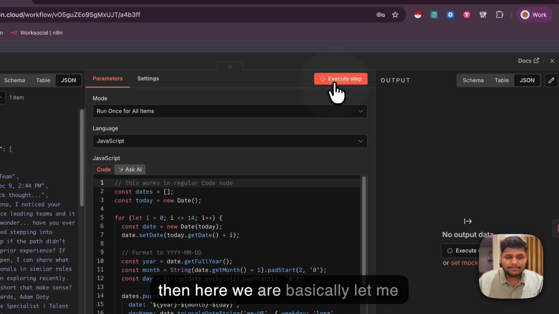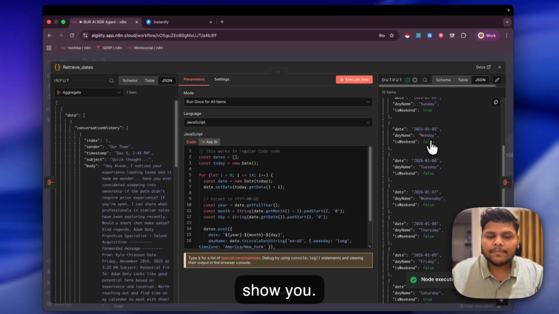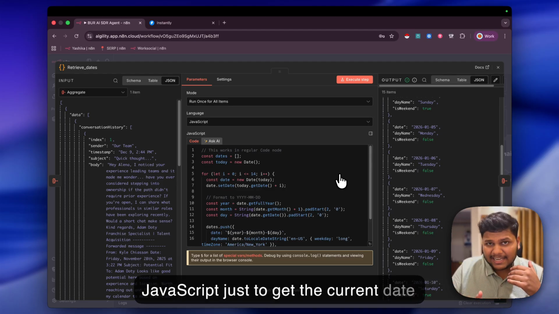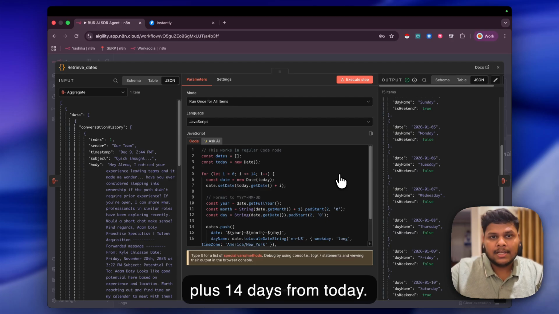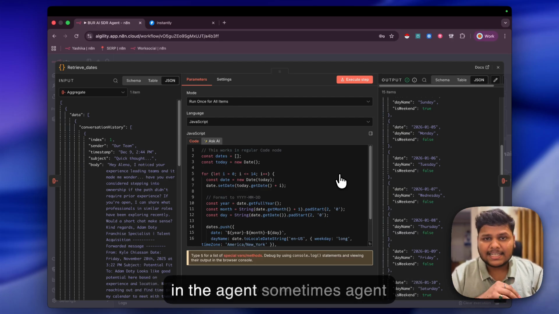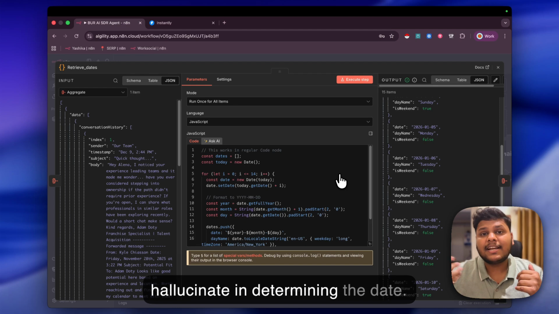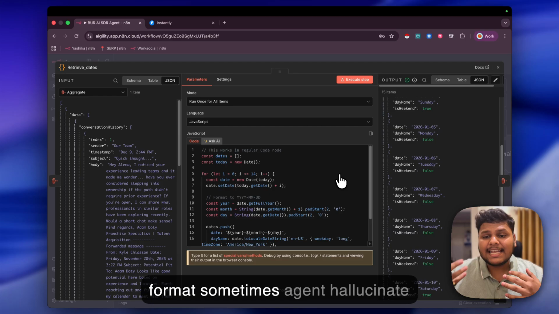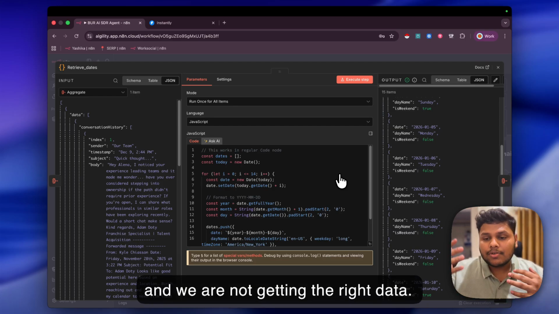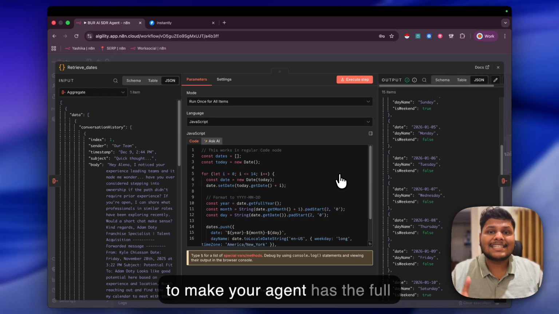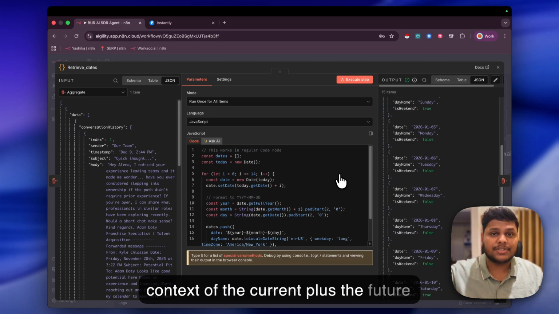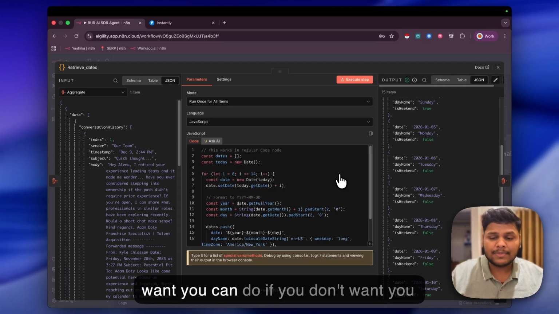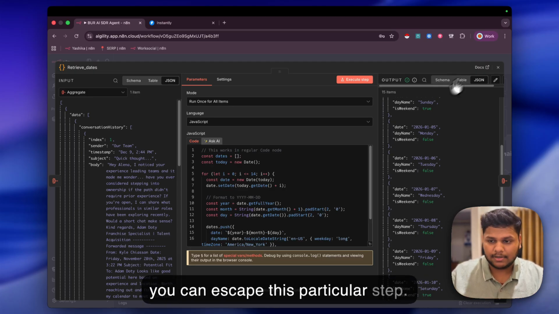And then here, let me show you. I have used this particular JavaScript just to get the current date plus 14 days from today. There are many times I have seen that the agent sometimes hallucinates in determining the date. If I'm talking about next Monday, next Tuesday in the natural format, sometimes the agent hallucinates and we are not getting the right data. So we are using this particular data to make sure the agent has the full context of the current plus the future dates so that it doesn't hallucinate. This is an optional step. If you want, you can do it. If you don't want, you can skip this particular step.